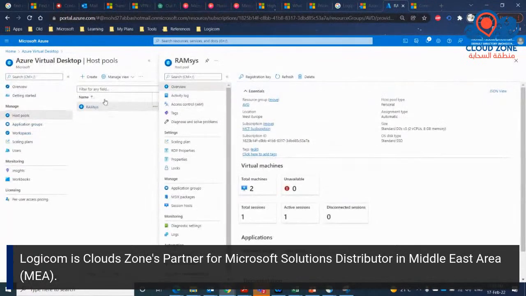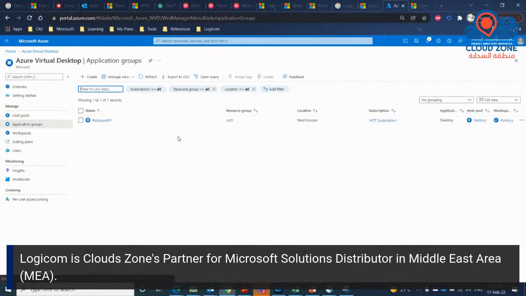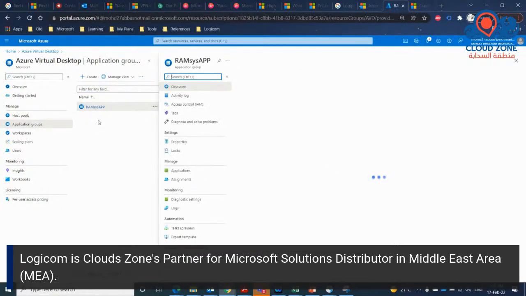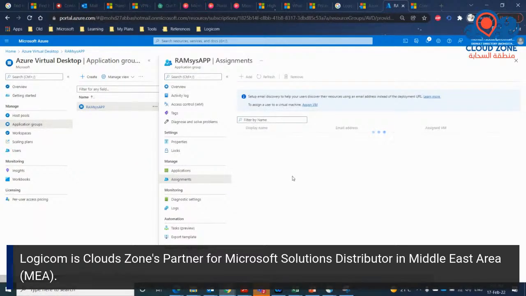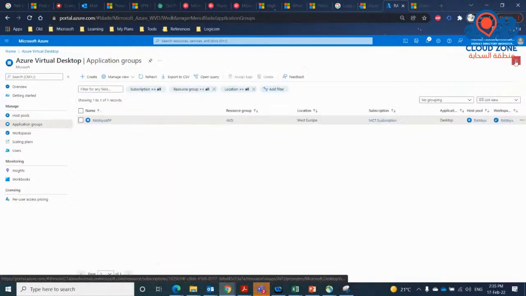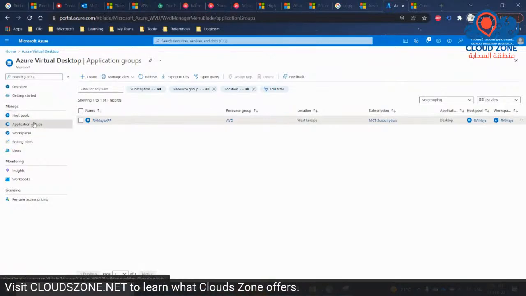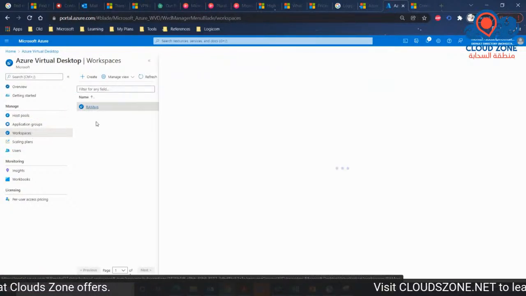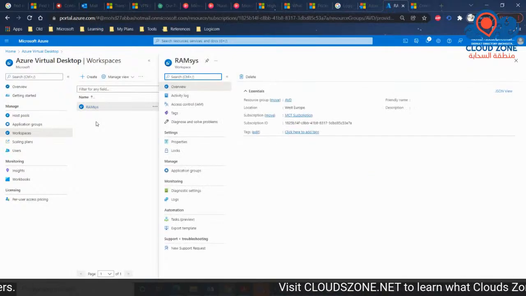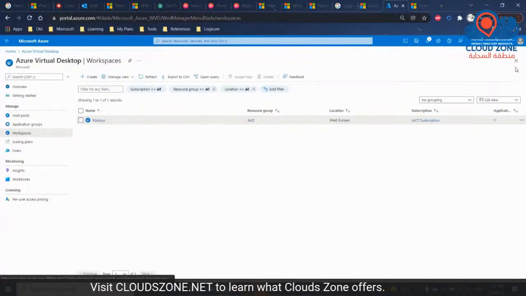And then I went ahead and I created an application group. Inside that application group, I made some assignments for the users. You can see that I have Raid and I have Ahmed Saleh. These are the authorized users to connect to that host pool. And then I associated the host pool with the application group in the workspace. Inside that workspace, I associated the two applications together here. And then my application is good to go.